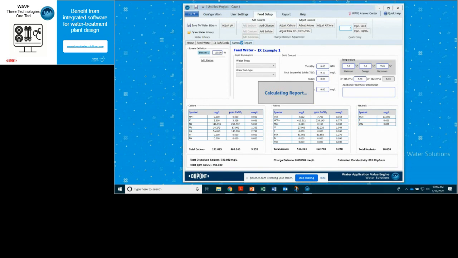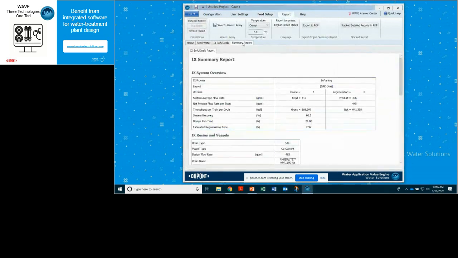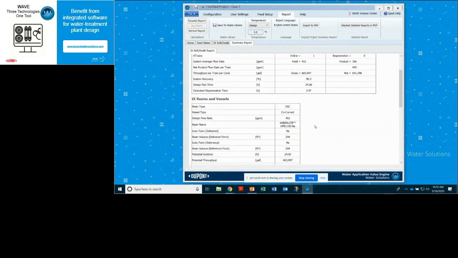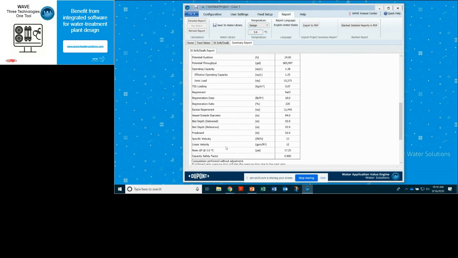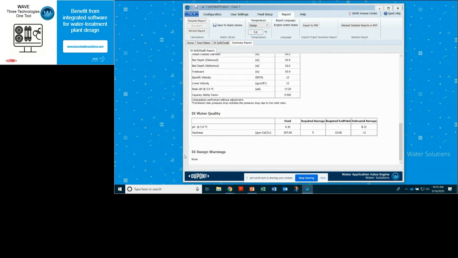At this point, you can just hit summary report again. It'll rerun the design. It's now designed for 5 degrees C. So we solved the problem of having the capacity change. We actually increased the amount of resin in order to give me a runtime of 24 hours at the minimum temperature. If we come down here and you look at your delta P at 5, it's 17, so that's under your 20 limit. And we got rid of all the warnings. So this design at 5 clears all the warnings.